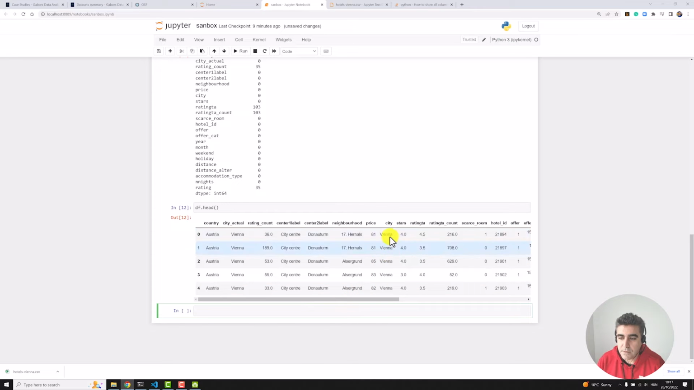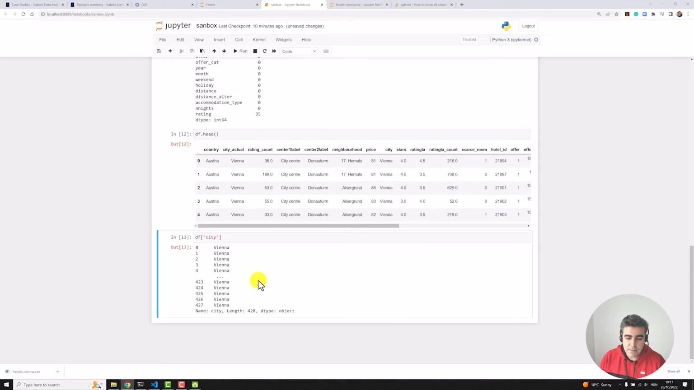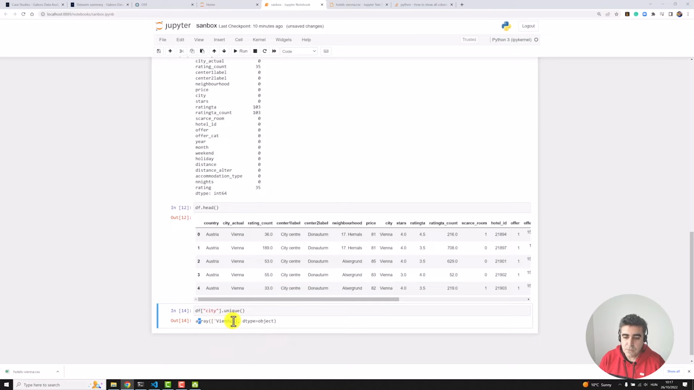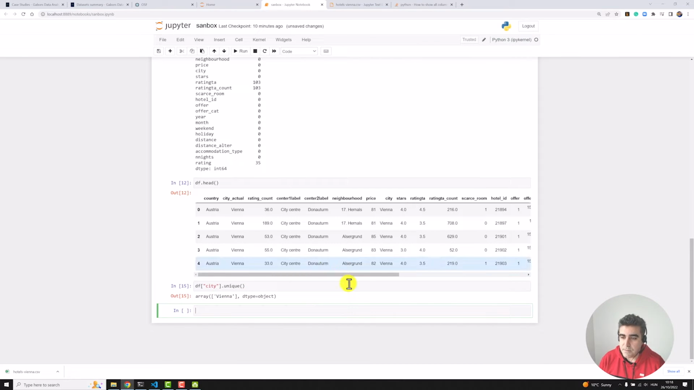I'm wondering if there are any other cities other than Vienna. I will quickly check that. So this is how you select a column. If I run this, it will give me the pandas series of this column. And if you pass a function called unique, then it will give you the unique values in this field as an array. So in this case, there is only Vienna. It is the only city. All right. There is no other city. That's nice.